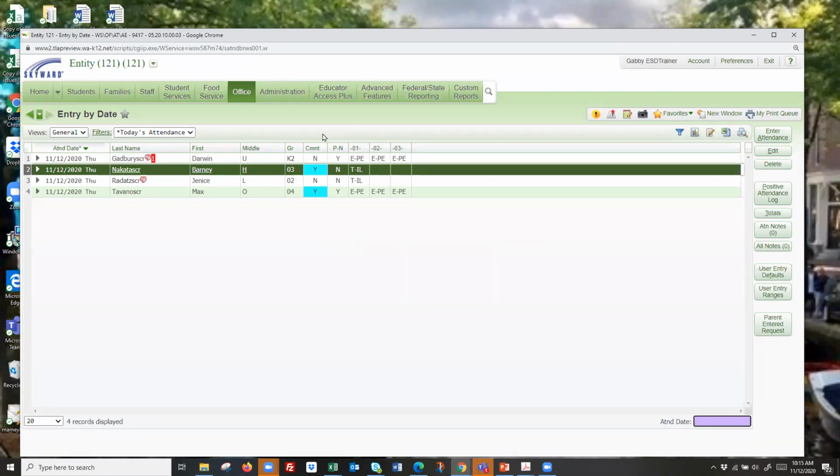You can see the comment area anywhere that it's turquoise. That means that there is a comment. You hover over it, it's going to give you the comment. Hover over, it's going to tell you, oh, he's in having breakfast, what have you. So you can, of course, highlight a record and delete and edit from here. So that is our entry by date. And if that's something you do all the time and every day, you definitely want to make that a favorite.